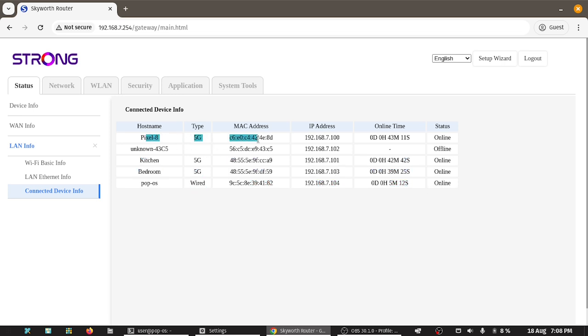So I've got my mobile phone, which is on the Wi-Fi, and then this laptop, which is plugged in via Ethernet. For some reason it thinks it's offline though. Oh no, sorry, it's down here. So I'm not actually sure what this device here is.